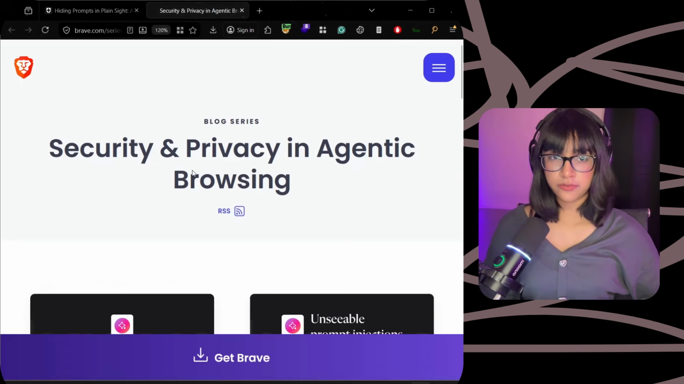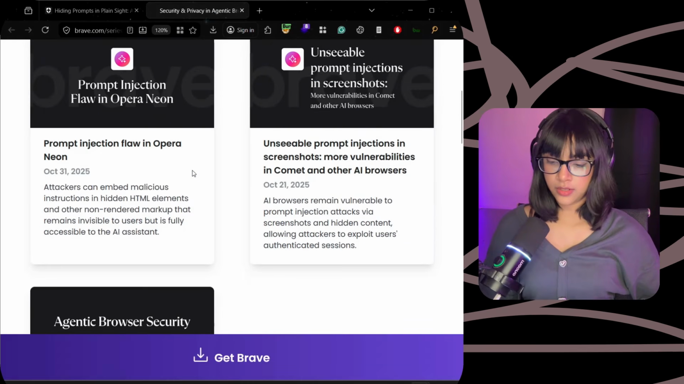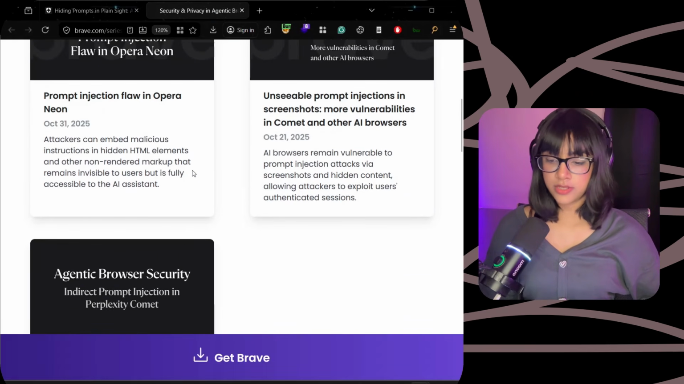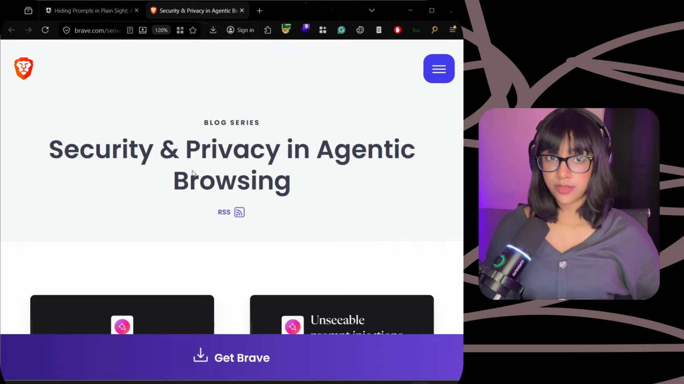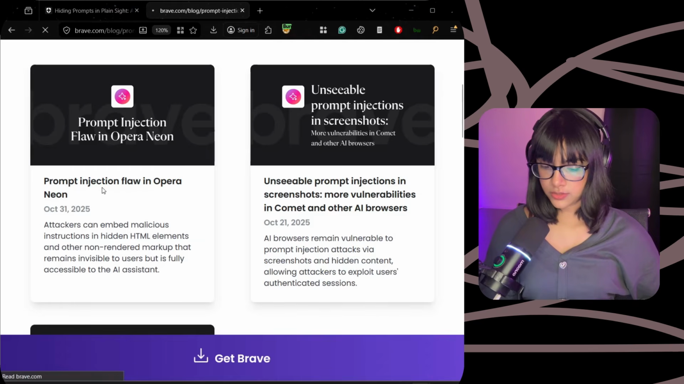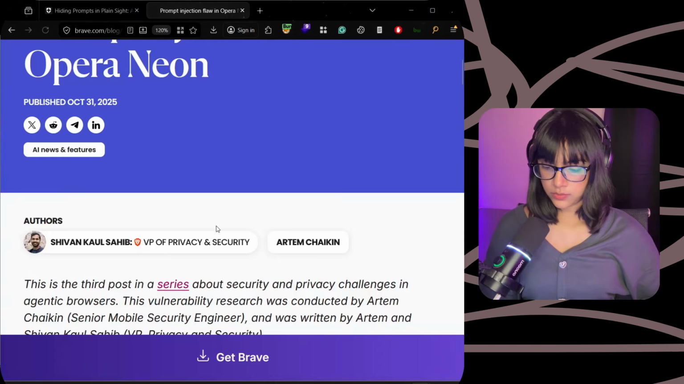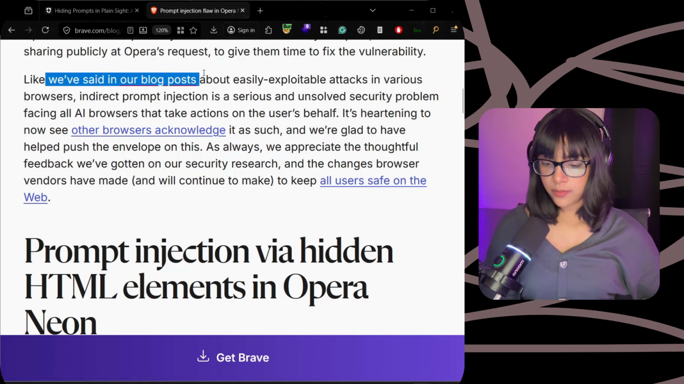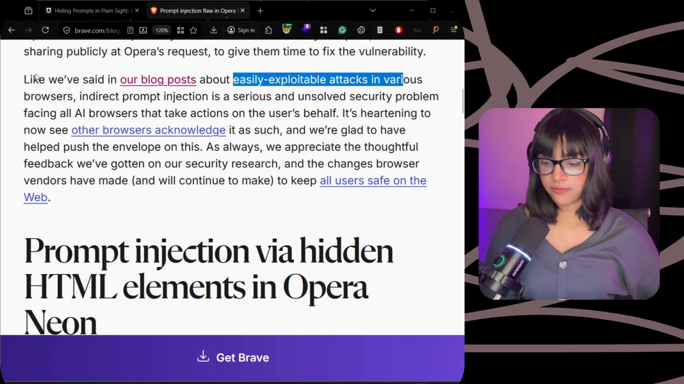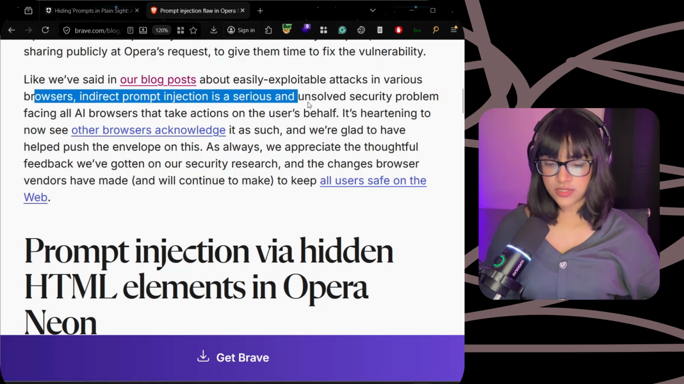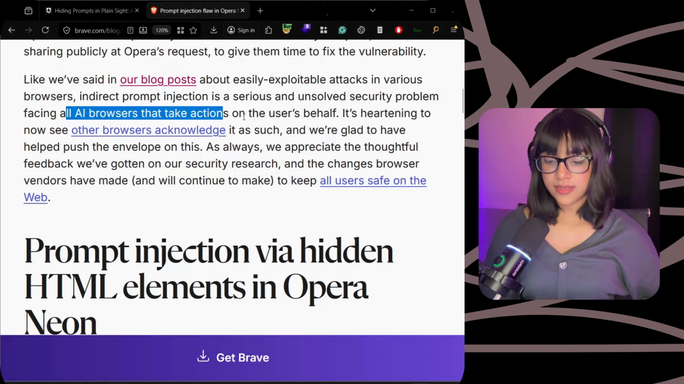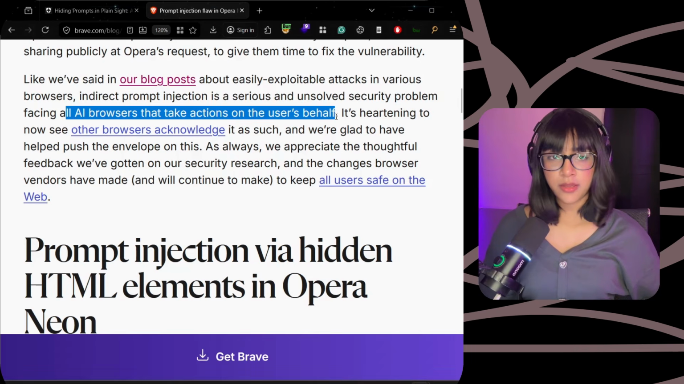As we know, a lot of browsers are implementing AI, and some browsers are totally based on AI. Yeah, a prompt injection flaw in Opera Neon. So, like we said in our blog post about easily exploitable attacks in various browsers, indirect prompt injection is a serious and unsolved security problem facing all AI browsers that take actions on the user's behalf. I mean, this is indeed crazy.